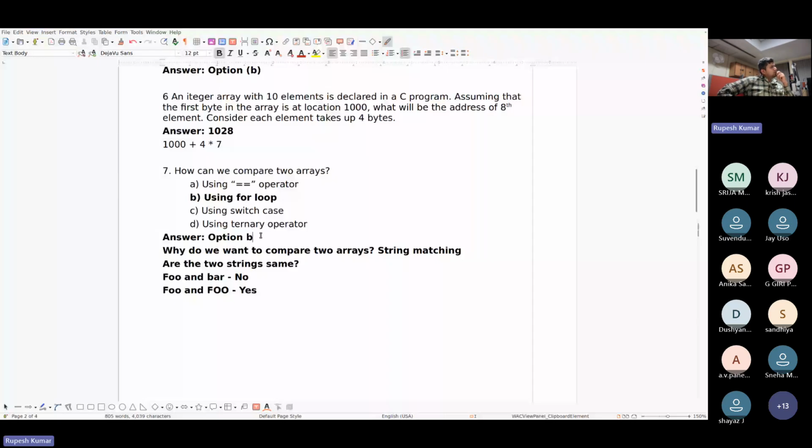You can also do this using the ternary operator, I guess, but it will be very redundant code. So for loop is the most elegant way to do this. Fine. Anyone, do you have any doubts?